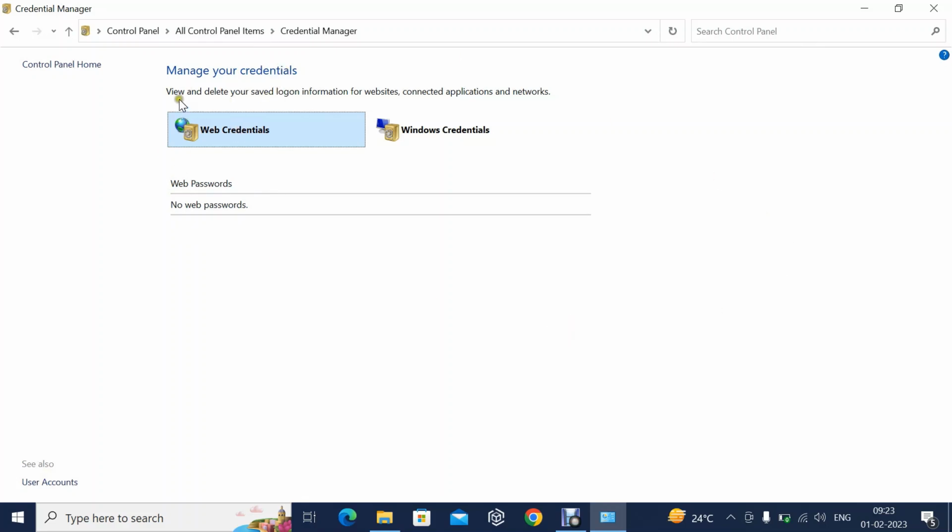Manage your credentials, view or delete your saved logon information for websites, connected applications and networks. As I said, this covers anything related to applications over the internet, over the network, or in the corporate environment. When you open them for the first time, it asks you to save the id and password. When you hit save password, it stores here. These web credentials will have those id and password details. Currently I'm not using anything, so there is no web related password here.